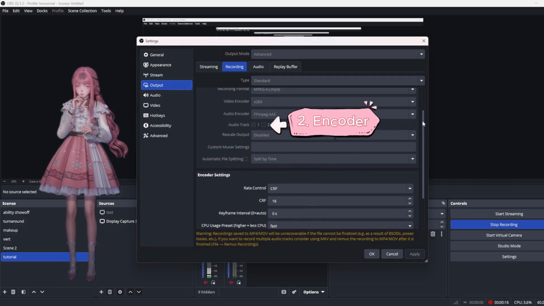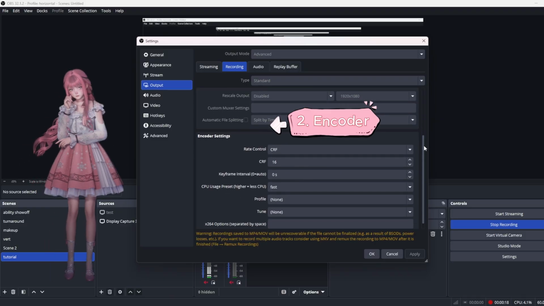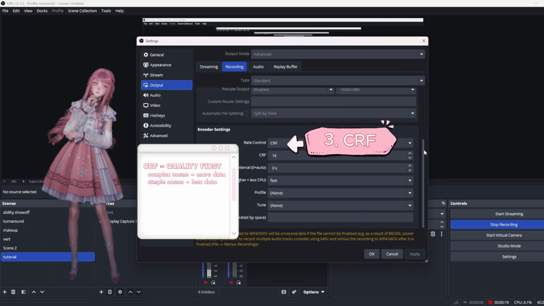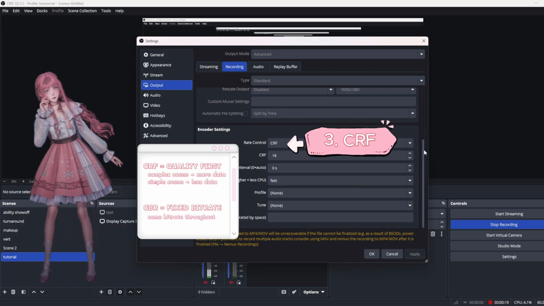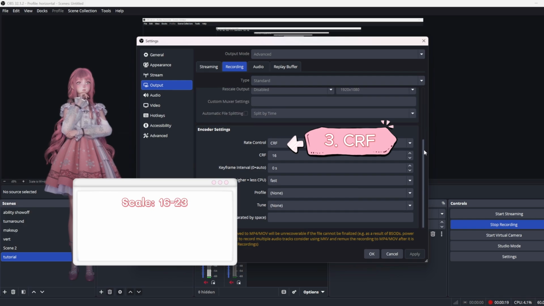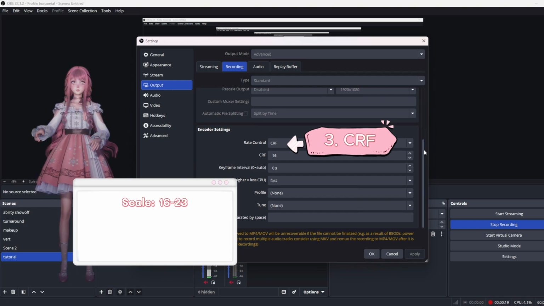Now we get into the settings that control the recording quality. Mine is set to CRF. The important thing to understand about CRF is that it lets OBS adjust how much data it uses depending on what's happening on screen. My CRF value is 16, and CRF works a little backwards.